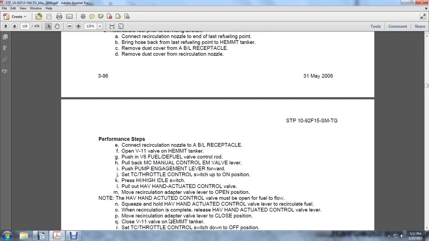Push the pump engagement lever forward. Push the TC throttle control switch to the on position. Press the HI or high idle switch. Pull out the HAV hand actuated control. Move the recirculation adapter lever to the opposite position.